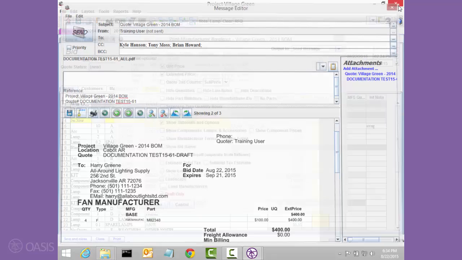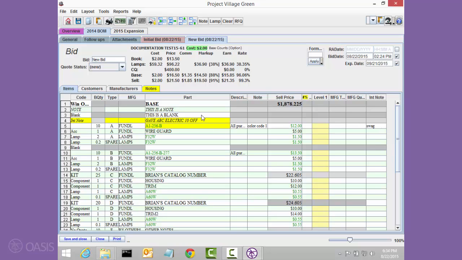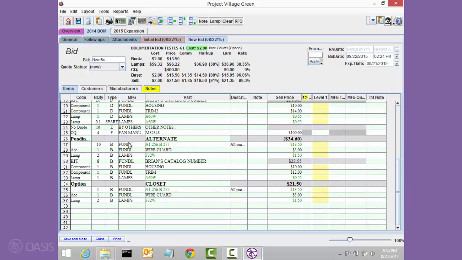So, a quick little recap here. Options segment my quote into different sections with totals at the top. That's one thing that is a little bit different. Winning options only show on breakouts and they move over to order entry. Pending options are essentially removed from the bill of material. Options are what I show on my customer quote to my customer.